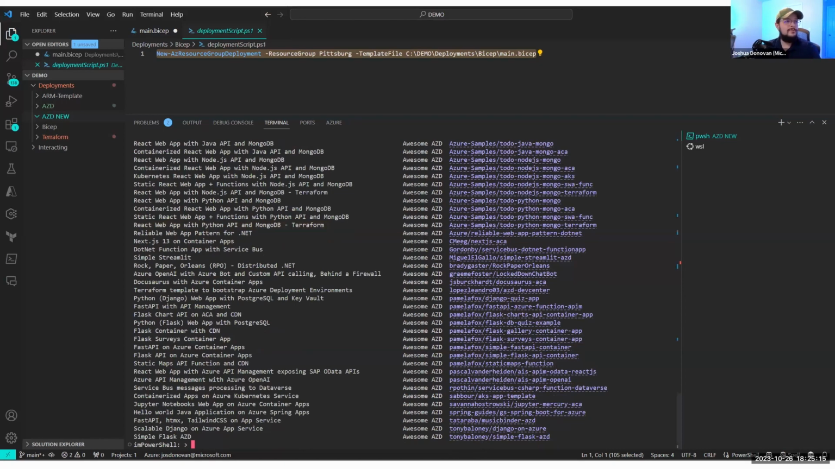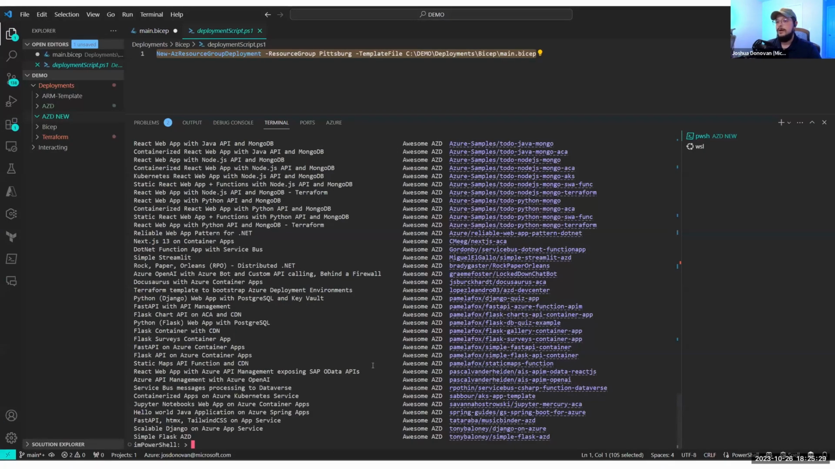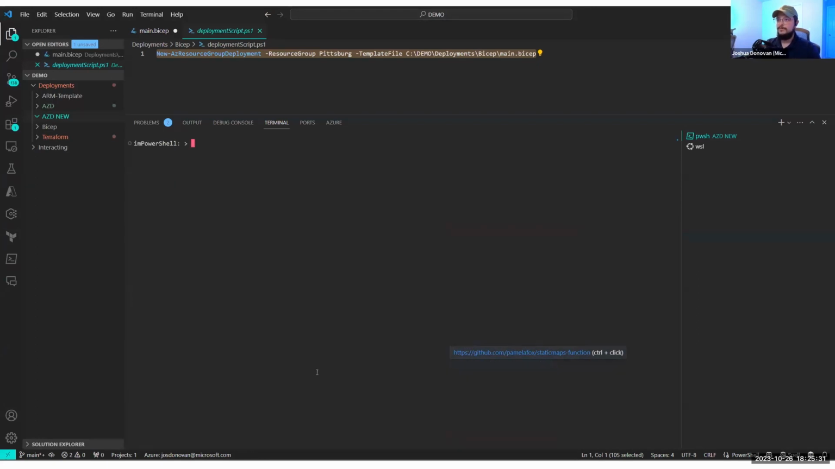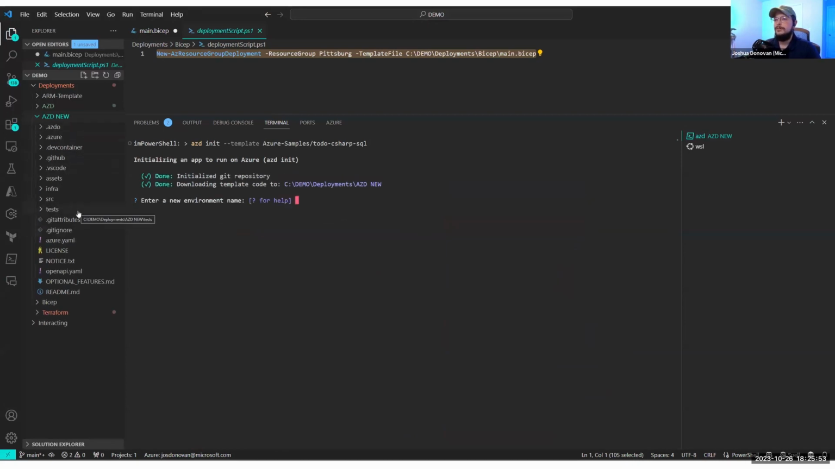But one of the things you can do is you can init a specific one. So for what we're going to be using here today, I'm going to clear this off so it's not covering the entire screen. What we're going to do today is init this project because it's my favorite project. It is the to-do app for C#, and it has a SQL database. So it's as easy as saying azd init and then your template, and then you run it, and it'll download the code into the folder that you're in.